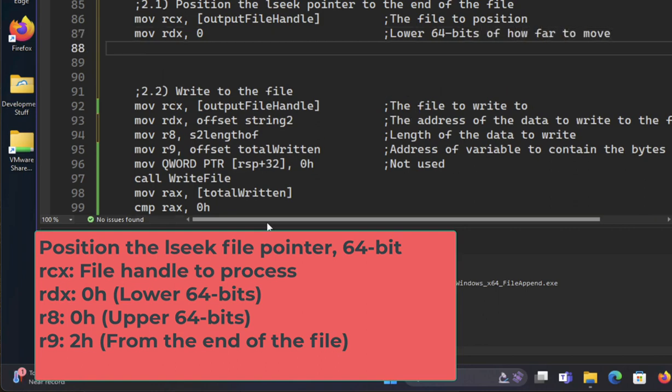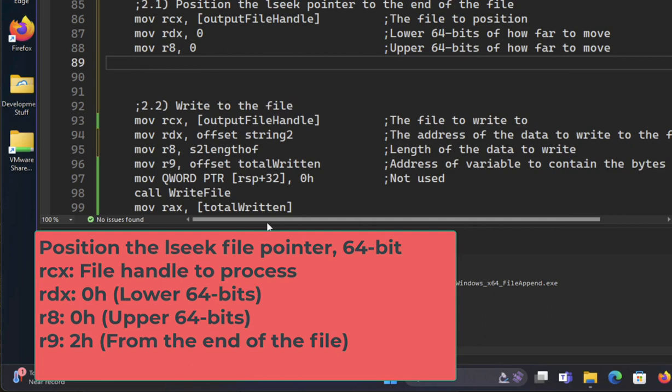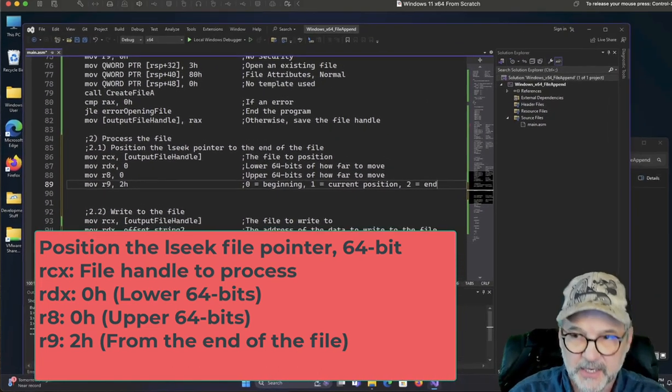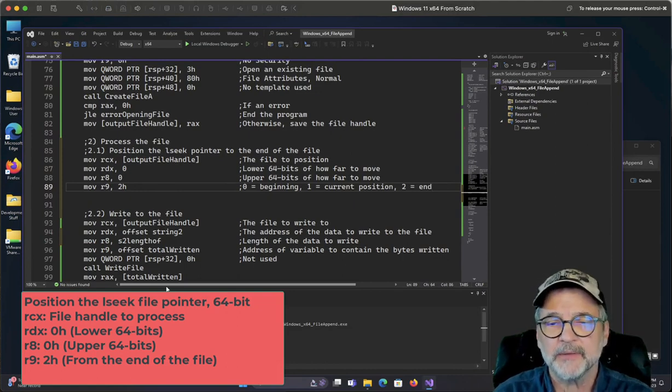What's he talking about? Well, let's continue. I'm going to move into R8, 0. This is the upper 64 bits of how far to move. Oh, what's he talking about? Well, one last thing before I answer that question. I'm going to move to R9, 2H. 0 equals the beginning. 1 equals current position. 2 equals the end. Okay, so let's talk about this.